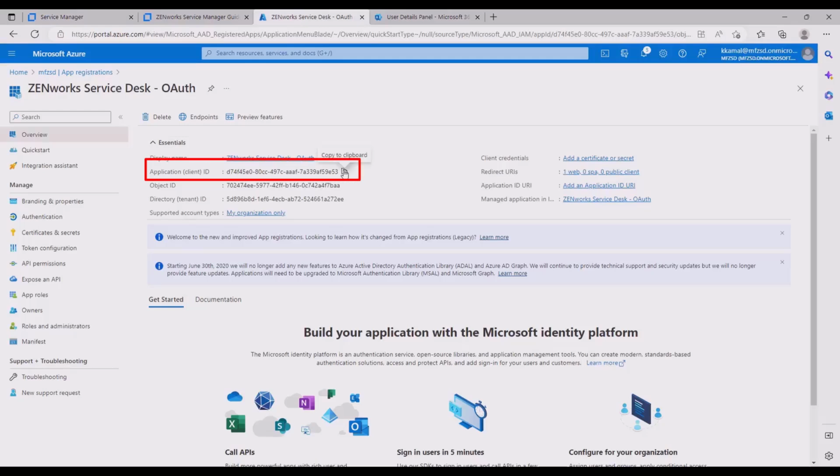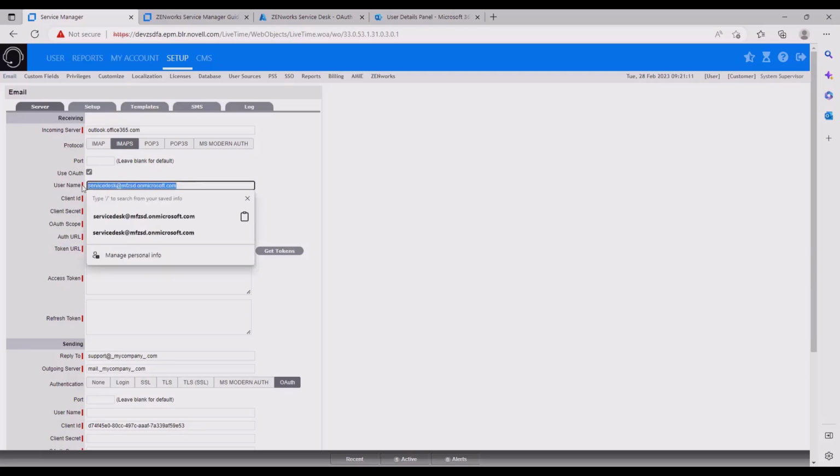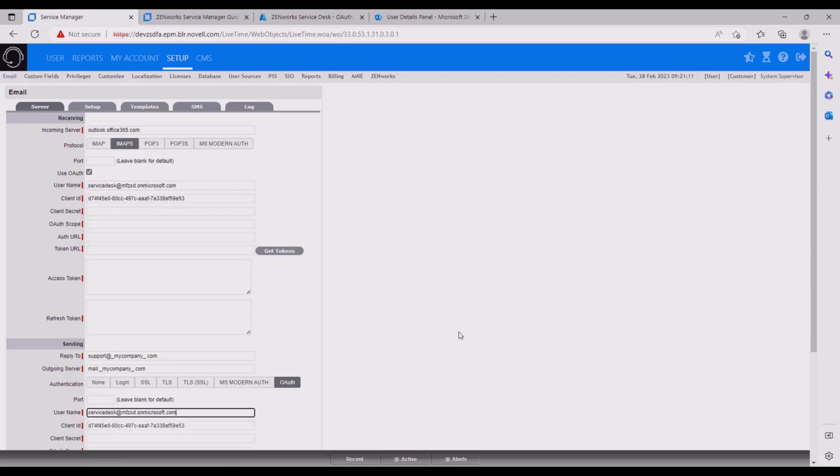Then we'll go over to Azure AD and get the application or client ID. And we can put that in both incoming and outgoing for the client ID. Well, we can also put the same username in.